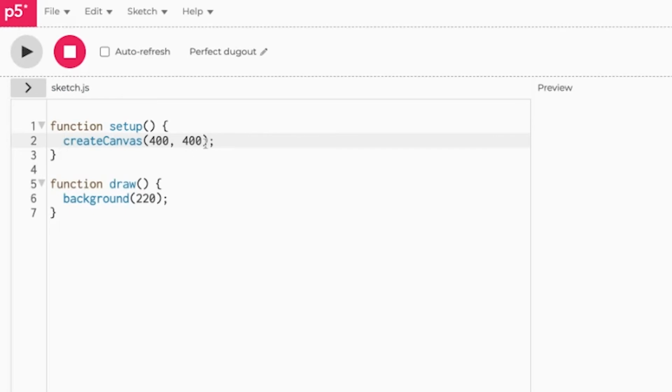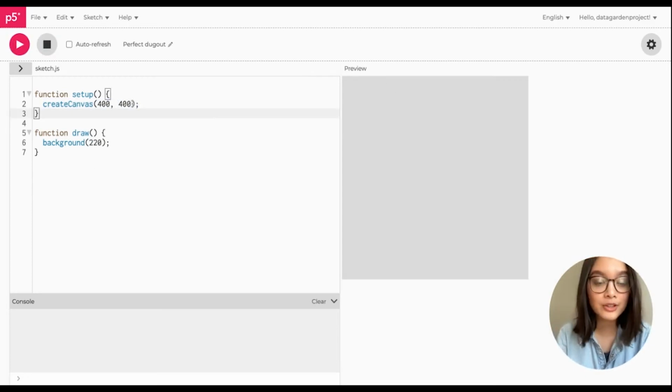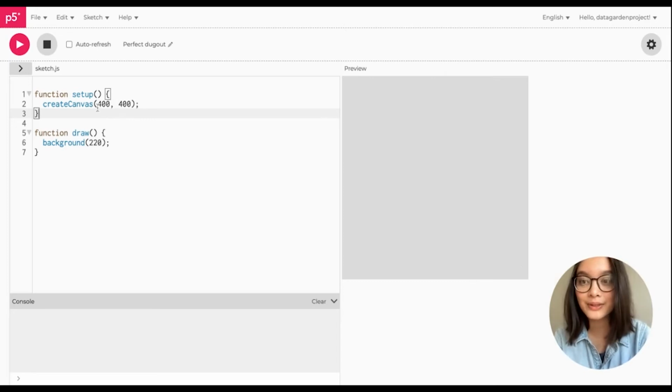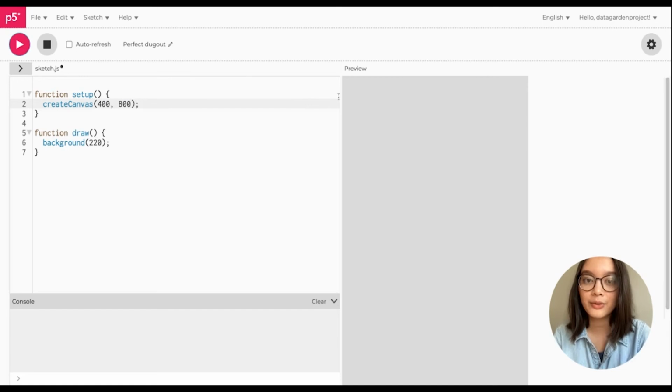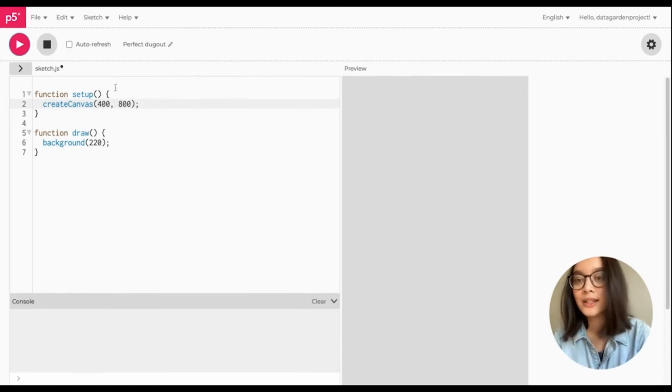So createCanvas is the surface area of where your drawn sketch will appear. And so if I run this, this indicates that that's a 400 by 400 pixel canvas. So this is the width and then the height. So of course, if I go 800 here, it's going to give me a 400 by 800 tall canvas.